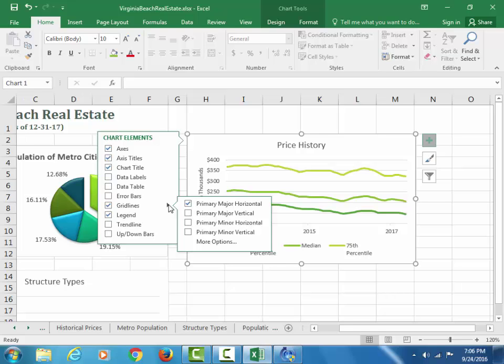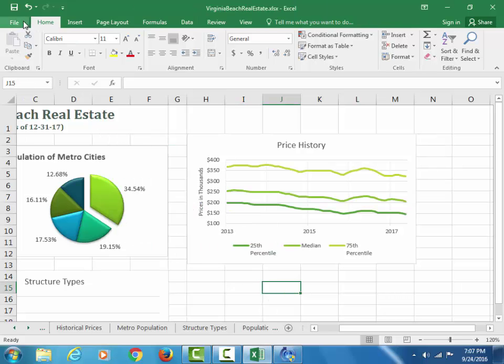Click the primary minor vertical checkbox. Faint vertical grid lines appear on the chart to indicate each year. Okay. Now we're going to edit chart data. Alright. Let's deselect everything and go ahead and save again.